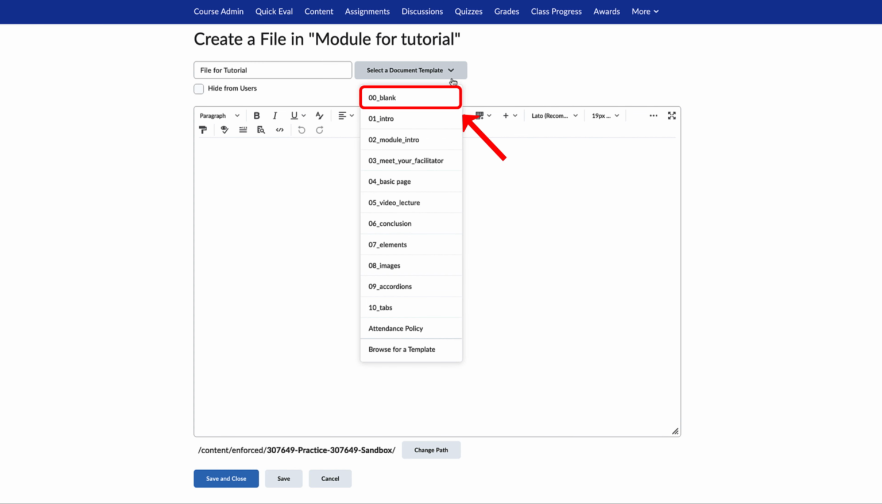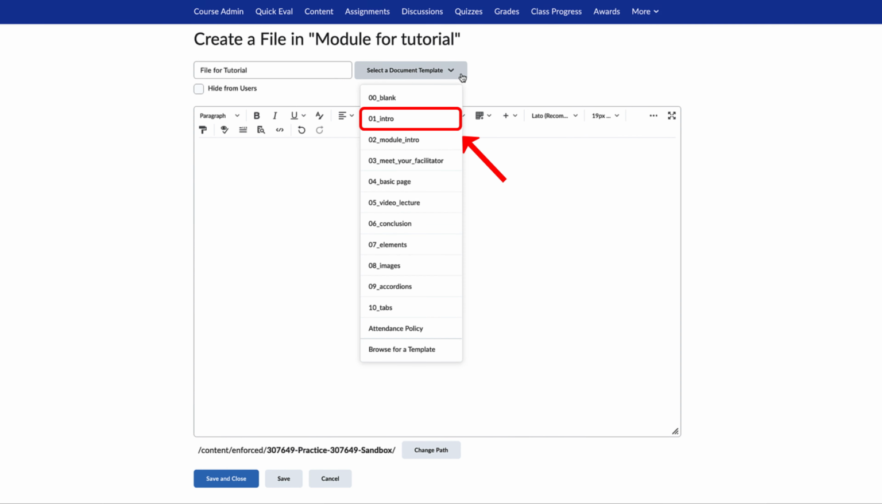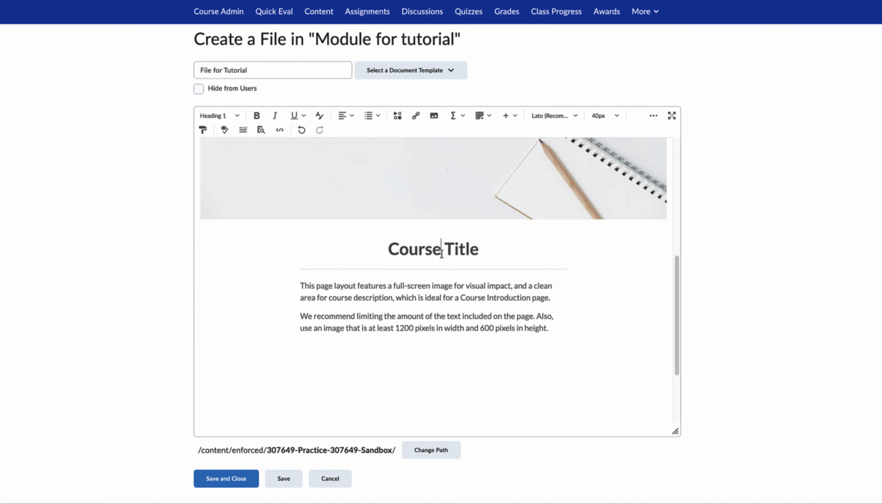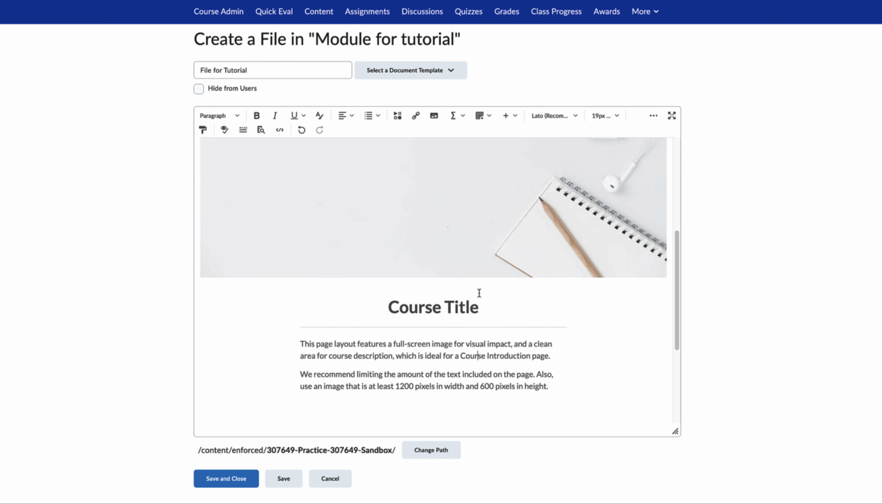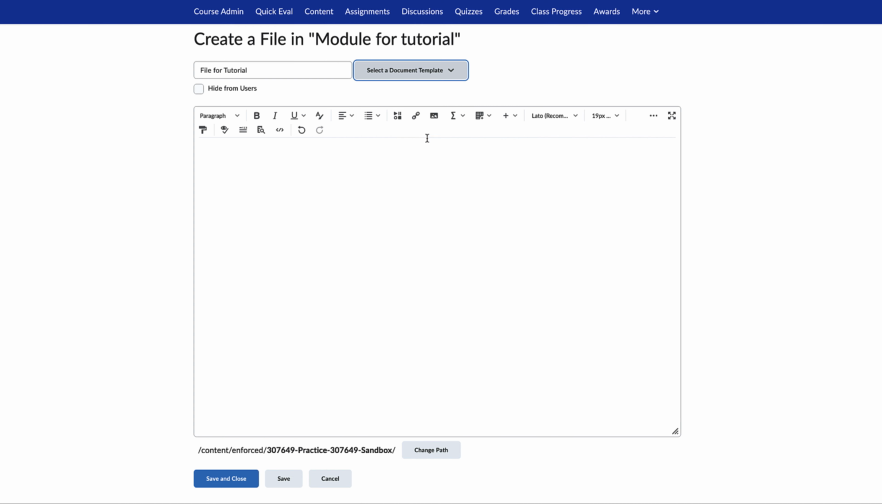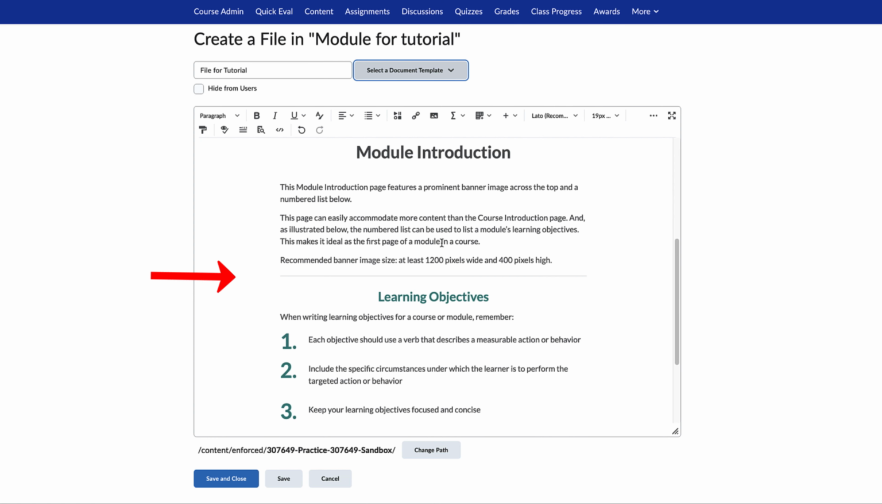The first template, Blank, is a bare-bones template in which you are given a banner image, a title, and a place to add content. The second template, Intro, gives you a banner, a course title, and a course description to add. This is a good option for an introduction page to your course. The third template, Module Intro, gives you the same elements, but it is more designed to be used as an intro for a module.